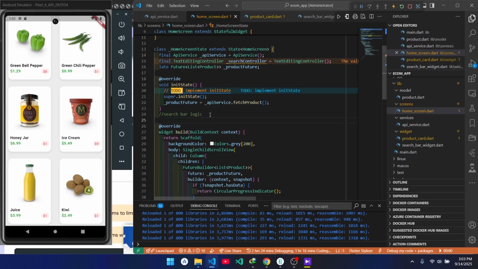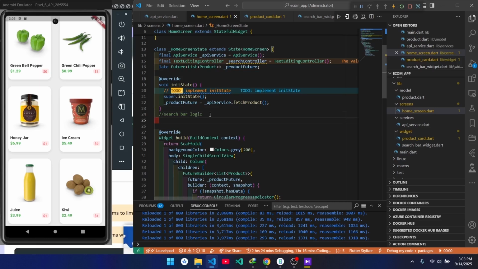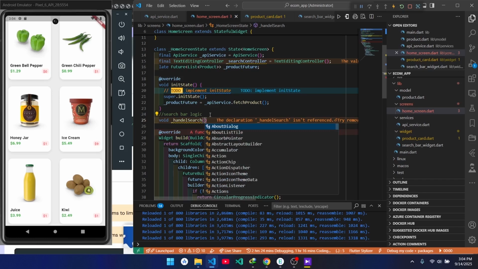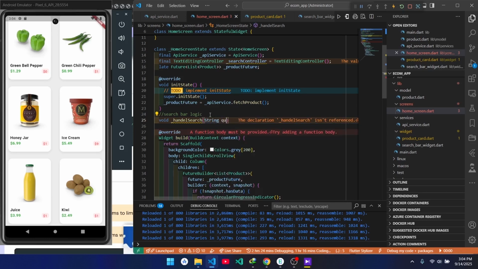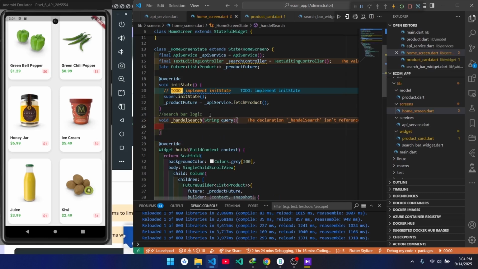So the next thing is we are going to come down here and make the function to handle the input logic. So we say void, and we say handle search. I literally can't spell. All right, so this is going to expect a string in there, string. Then we're simply going to call this string a query, right? Then we give it the body.